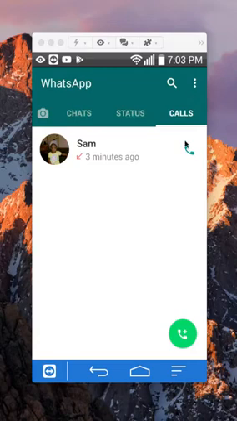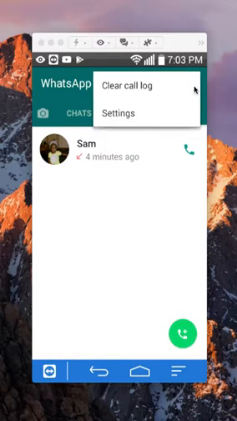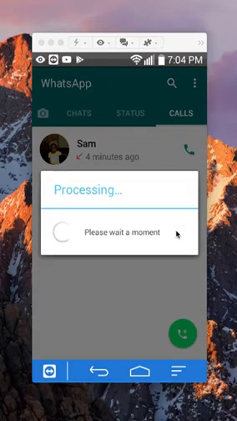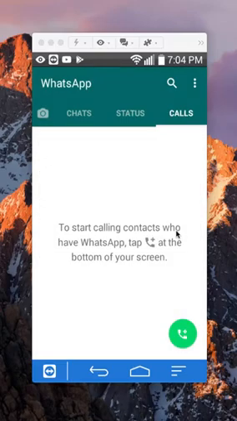If I want to delete my entire call log or call history, what I'll do is, you see here these three dots, tap on those, and then tap on where it says clear call log, and then it says, do you want to clear your entire call log? And say okay. And then it goes to the process of deleting the entire call log. That's how you clear your call history on WhatsApp.